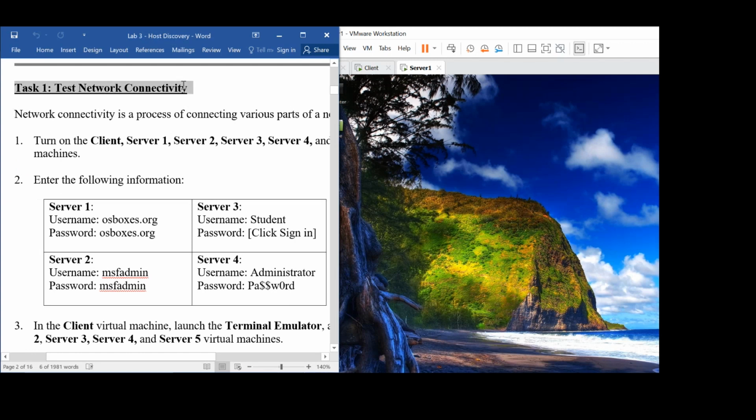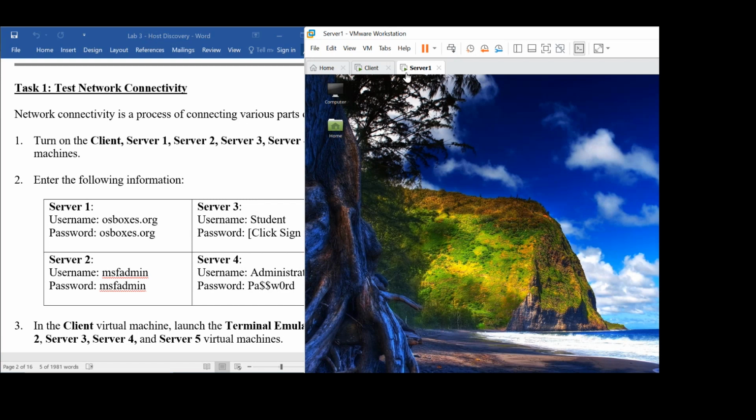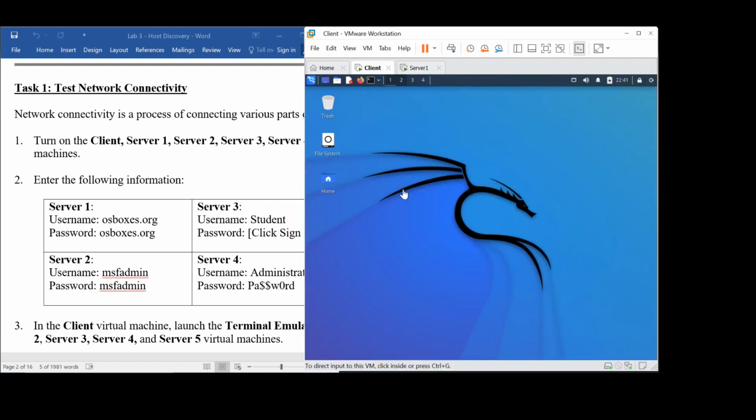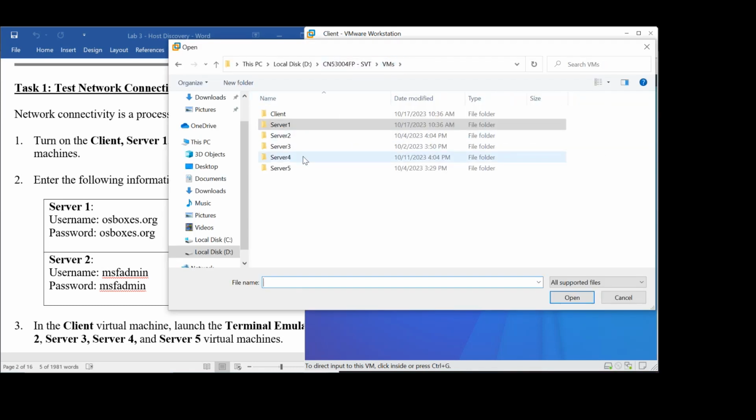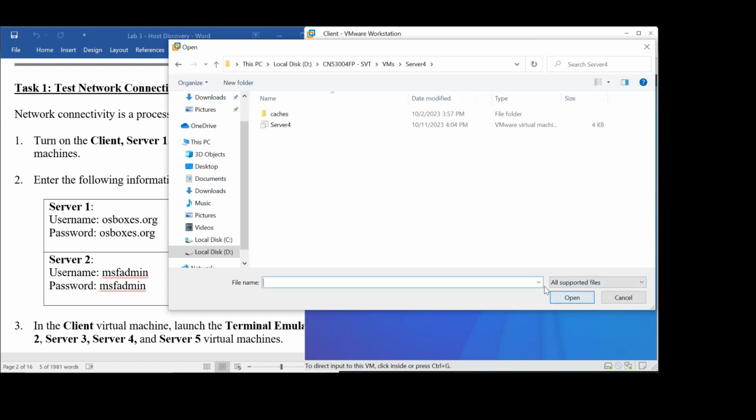Task 1 requires us to switch on the VM. So we have started the server 1 over here. And we also started the client VM and Kali Linux. We can also do the same for the other VM. So let me just start one more. Maybe server 4. Start server 4. Server 4 is a Windows VM.